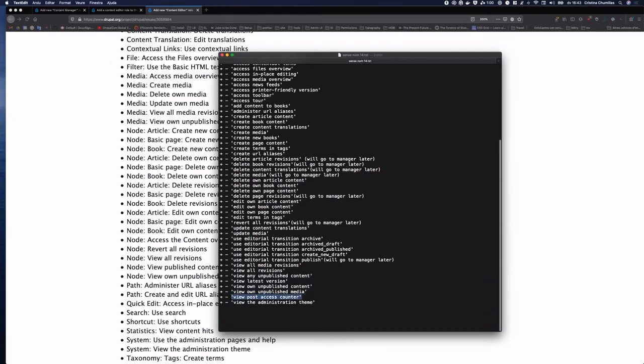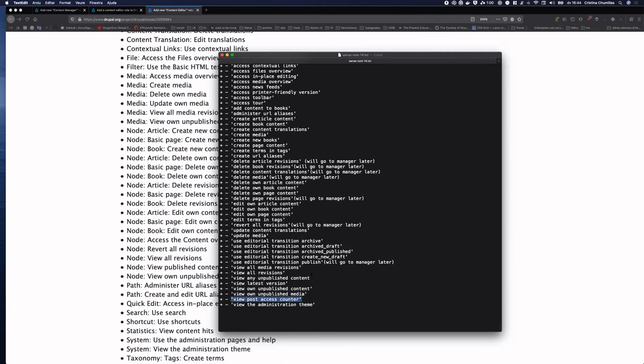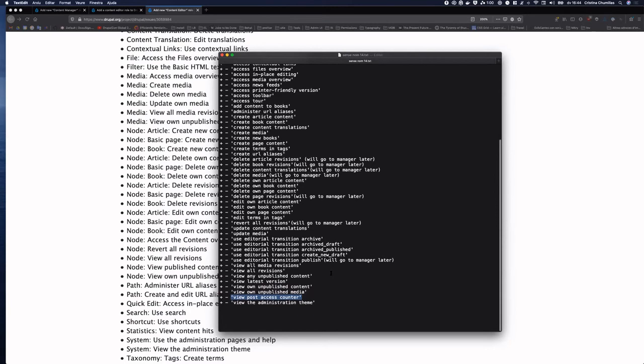View post, access counter. I didn't know that we had that. I don't know what that is. Me neither. Okay, and view administration theme, that's something that it's okay for them to have. I think it makes sense also on the editor role. I'm not sure that an editor should have the permission to go from published to archived.